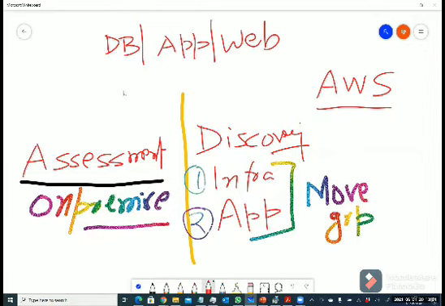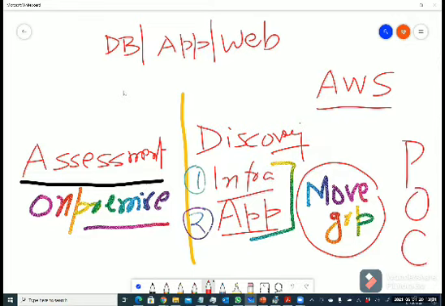So in the move group, you are going to get the dependency matrix. Meaning, these are the DB servers, these are the application servers, these are the web servers, and those belong to X application, Y application. Getting my point? Those will be called a move group. So why are we making a move group? After getting infrastructure discovery and application discovery, the move group will decide how you are going to do the POC, proof of concept.